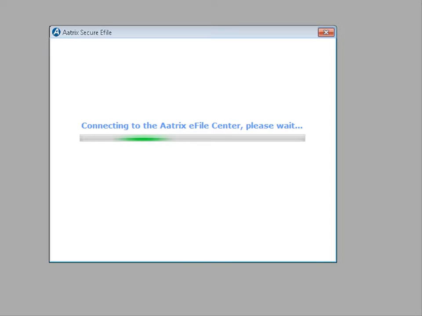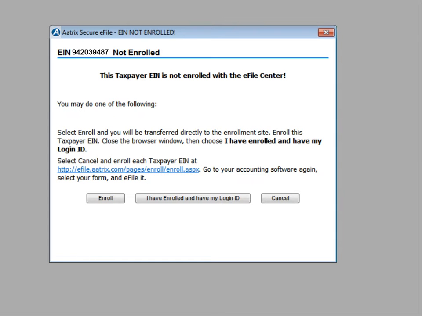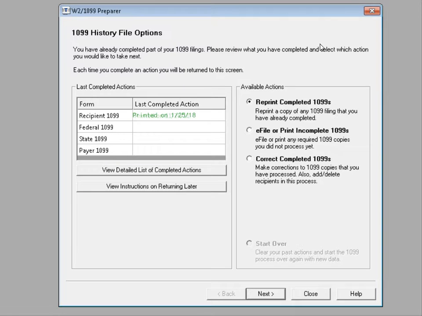If you had chosen the e-filing option, it will take you to the Atrix eFile Center. If you're already enrolled with Atrix, log in with your ID to complete the e-filing process. If you're not enrolled yet, you can click Enroll to register. When you're done, the 1099 History File Options window appears. It shows you the actions taken and lets you choose your next actions.